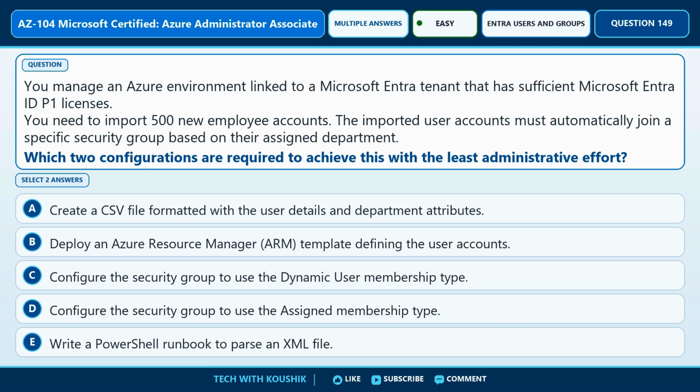Choices. Option A, create a CSV file formatted with the user details and department attributes. Option B, deploy an Azure Resource Manager, ARM, template defining the user accounts. Option C, configure the security group to use the dynamic user membership type. Option D, configure the security group to use the assigned membership type. E, write a PowerShell runbook to parse an XML file.